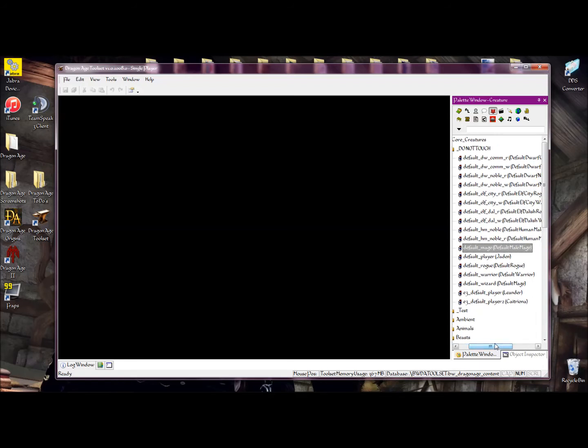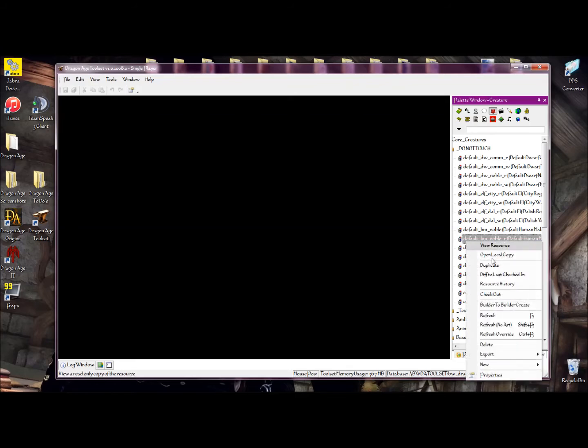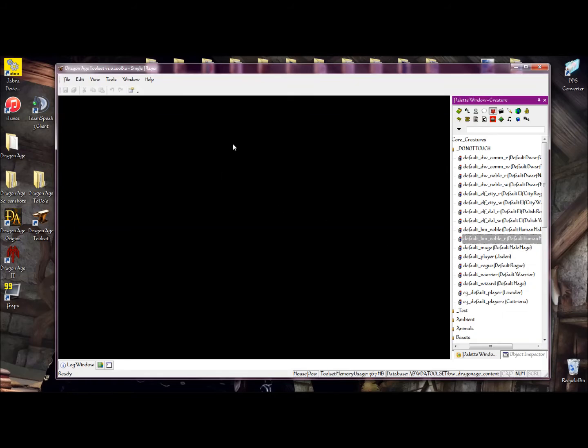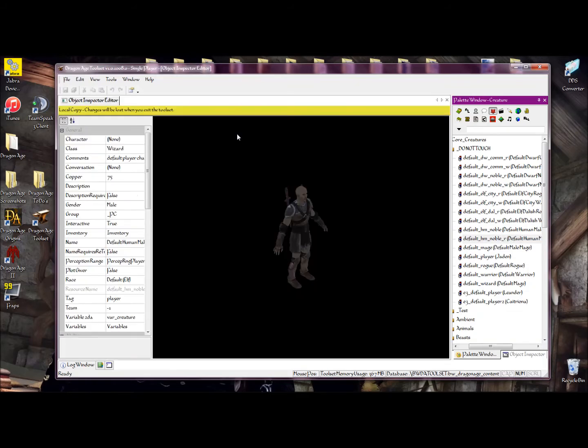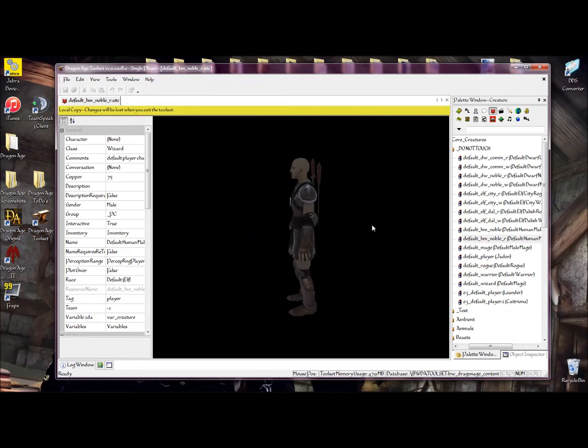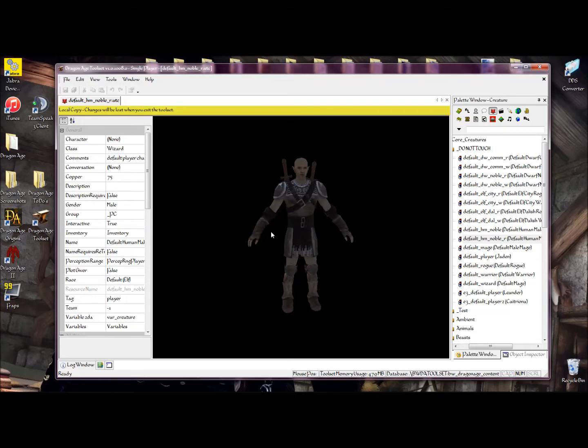And I am going to show you how to edit the Human Noble Rogue. Now you notice here at the end where it says R, that stands for Rogue, and the W here stands for Warrior. So highlight the one you want to change, right click, open local copy. I'll give it a minute to load in. And there it is. That is what your Noble Rogue will be wearing when you first make a Human Noble Rogue.